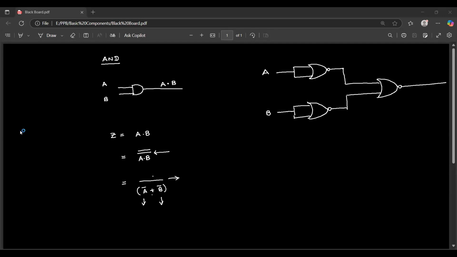Let's check that out. Here we know we have A and A, so this will be (A plus A) whole thing bar. That means this is equal to A bar.